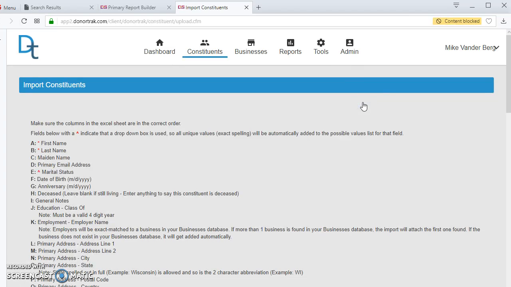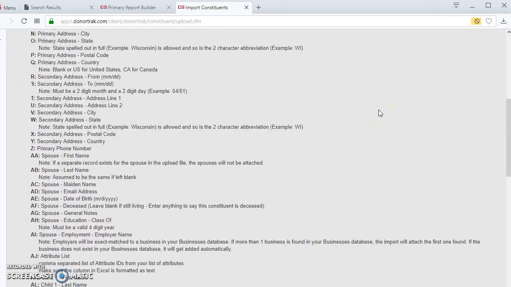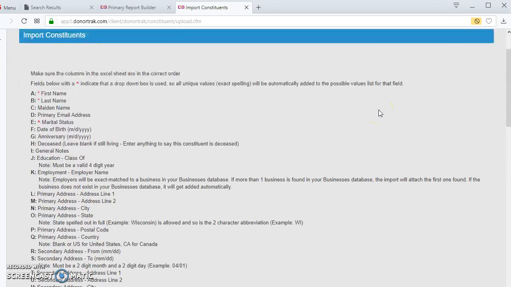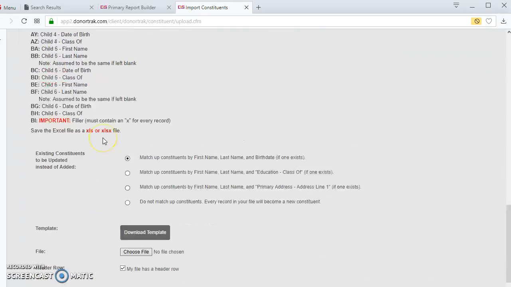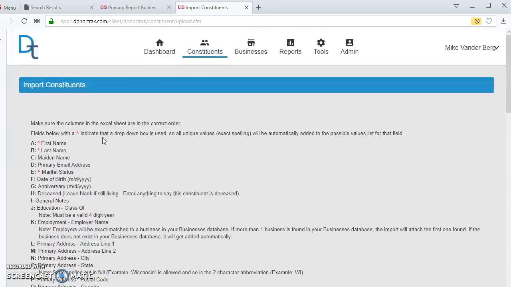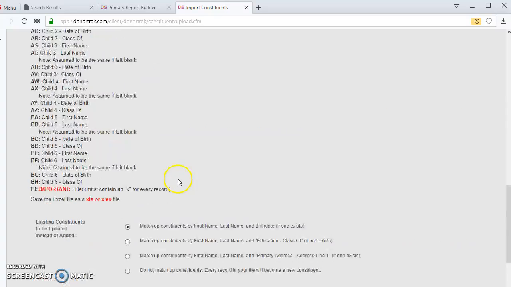Import constituents. This is typically a process that's done just with brand new Donor Trak schools. So this is where you can import all of your constituent records. Basically what you do is you prepare them in Excel in this format. And notice there's a lot of data here, but they're not required fields. The only two fields, in fact, that are required are first name and last name.